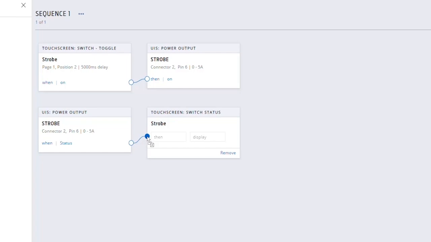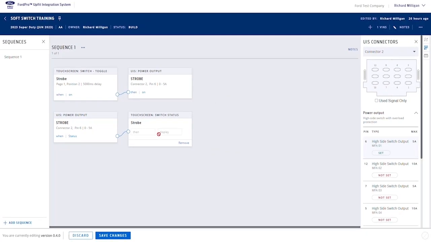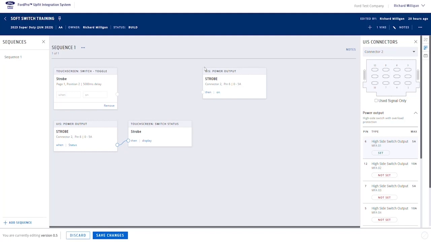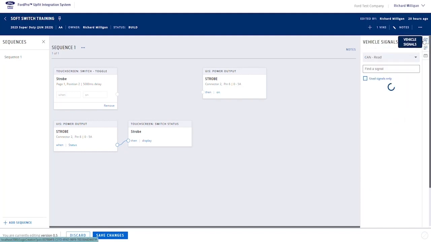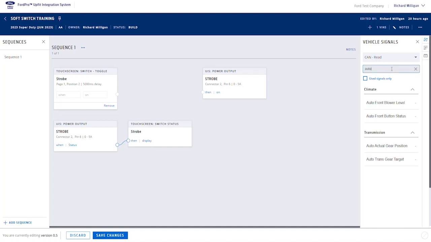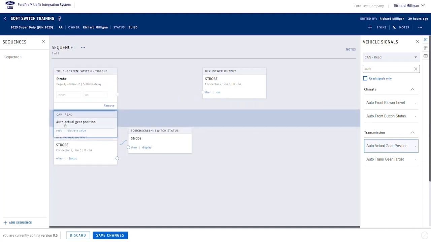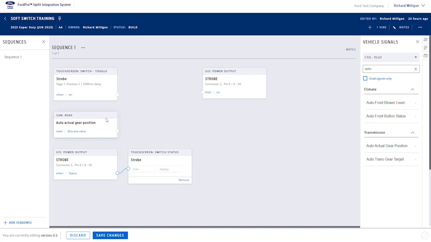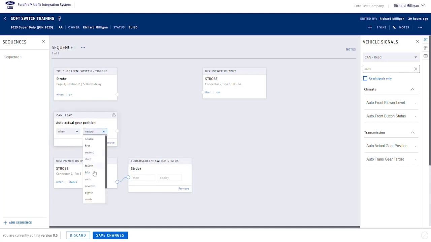In a slightly more complex example, let's say I want this strobe light to only turn on when the button is pressed and the vehicle is in reverse. To do this, I need to add a few more blocks. First, let's disconnect the soft switch block from the power output block. We'll move the power output block over to make room. Then navigate to the CAN read signals on the right-hand panel. Find the auto actual gear position CAN signal. Drag it to the space below and between the soft switch block. This will create a new column. Select when in reverse from the drop-downs.